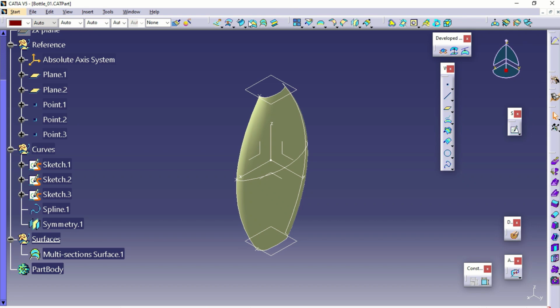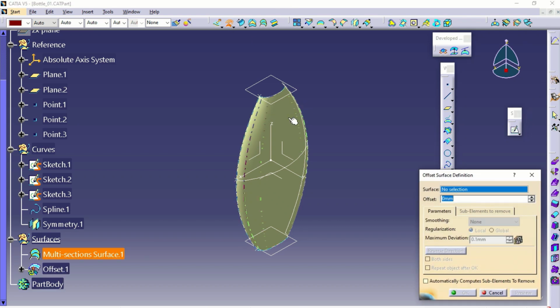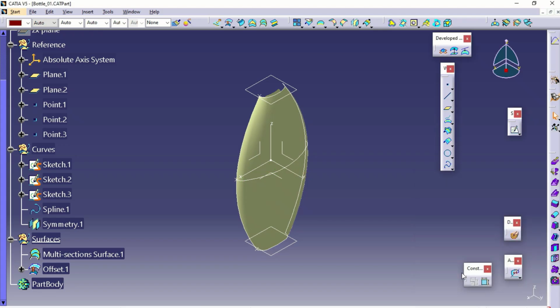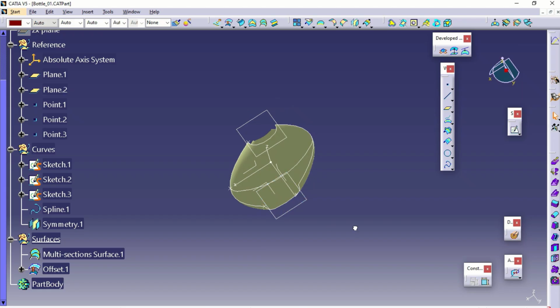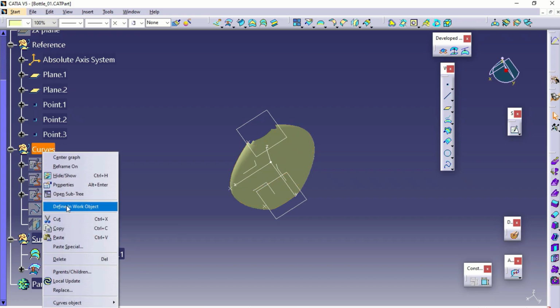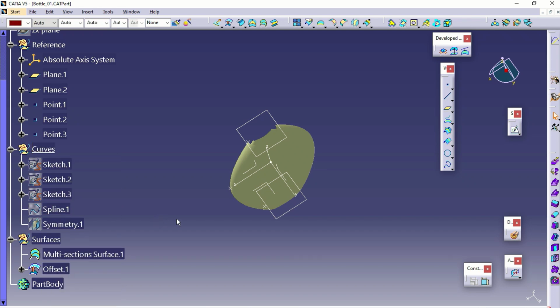In that surface, let's try to create an offset surface without doing anything, and offset of 5 mm. Let's do it in the reverse direction. Let's see if anything happens. Okay, no problem. Okay, now we need 2 more curves. Then let us hide all this, and let's make this as define in workbench.